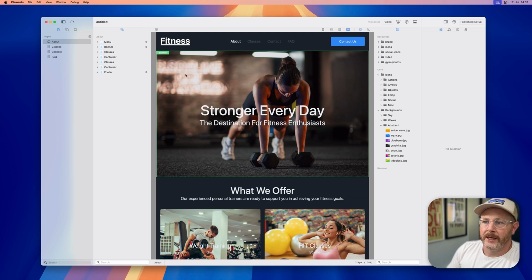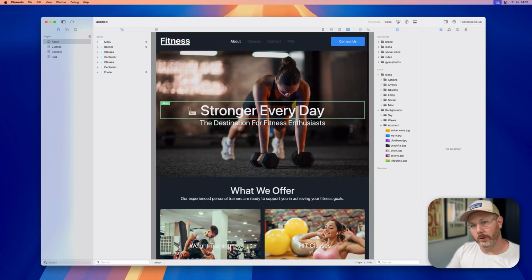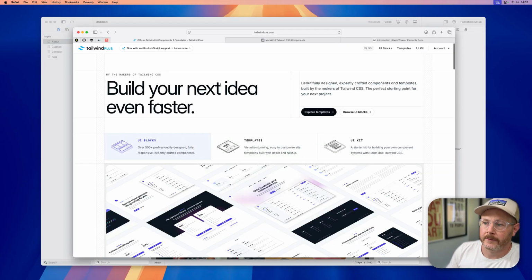Okay, so I'm working on a fitness project here in Elements, and what I want to do is integrate a few custom components that I found online. So if I hop over to Safari, I've got a couple of examples of component libraries that are available. Now, there are so many component libraries for Tailwind out there. There's paid for libraries, there's free libraries, there's open source stuff. There's so many code examples. It's almost overwhelming, but it is amazing for us using Elements because we can directly copy that Tailwind code straight into our Elements project. So a couple of examples before we get going.